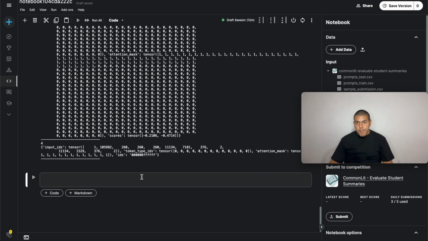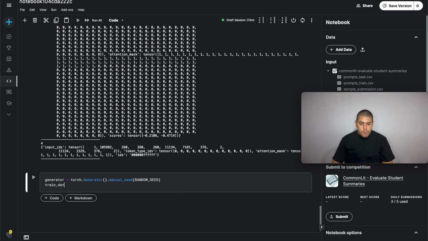Okay, maybe we can continue. Next thing we want to do is split the train dataset into validation so that we can get validation loss during the training. We do that by defining a generator, torch.Generator().manual_seed, and we give a random seed. After that we define train dataset and val dataset using random_split that we imported. We give the ratios 0.9 to train and 0.1 to validation, and we say generator equals generator.